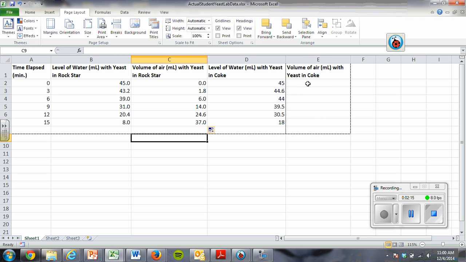Okay, and we do the same thing over here. And this group happened to start right at 45 milliliters. So again, we hit the equal sign, we type in 45, we subtract whatever this cell is. So again, we get 0, and that makes sense because at our start, we had 0 gas produced. And drag this down. And you can see that only 27 milliliters of gas was produced after 15 minutes with the Coke. So right off the bat, you can see that there's a difference in how much total gas was produced.